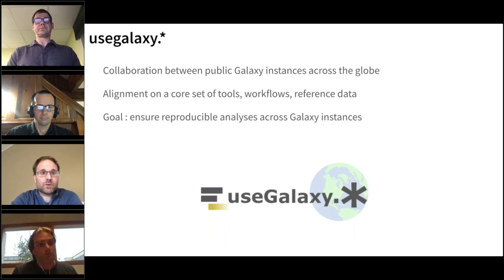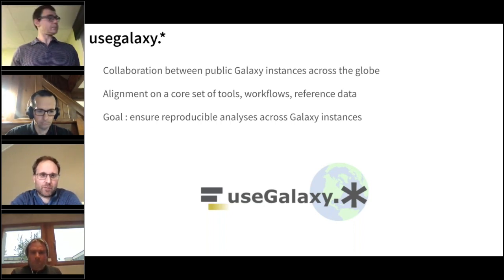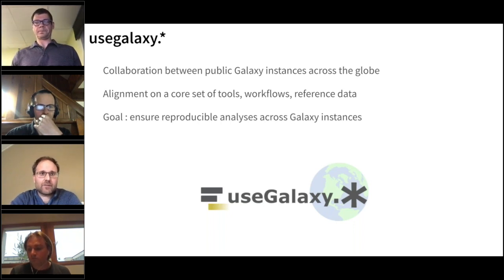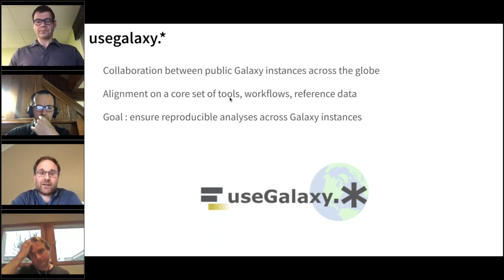So we want to distribute all of this to the broad community, and we actually started thinking about how we can streamline this a couple of years ago when we started the useGalaxy.star project. The idea was that we have all these public Galaxy instances, and we want to reinforce the collaboration and make sure that there is a certain alignment between tools, workflows, and reference data available across these instances. Because it really depends on the exact version of the tool and the exact version of the reference data to be able to reproduce analysis across Galaxy instances.